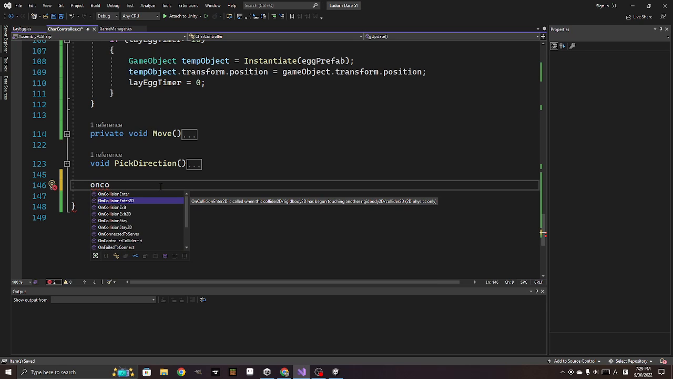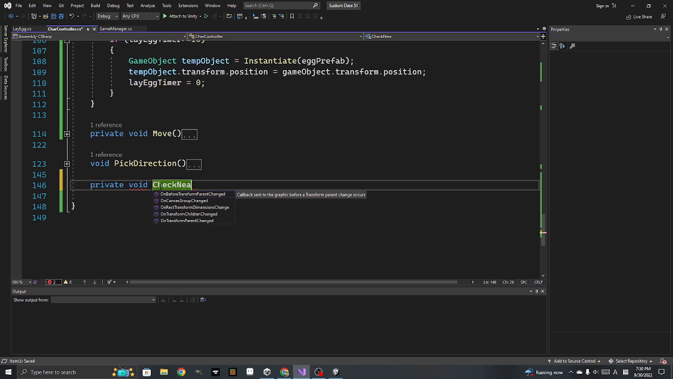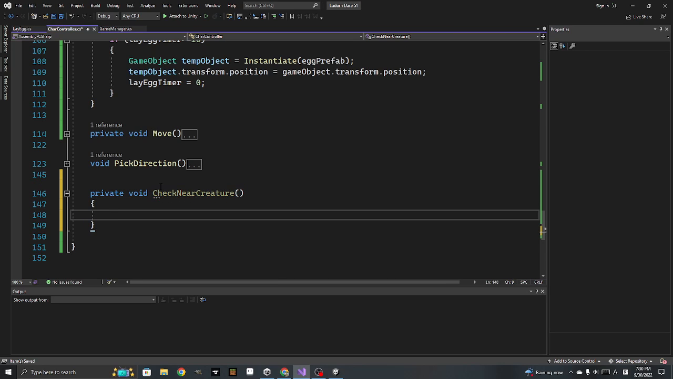Now what we could do is a circle ray cast and just grab the one that's closest to it. I just don't want them looping through. I mean, this will only have. Yeah, maybe we don't do that. Maybe we do this. All right, let's just do a private void check near creature. Let's do it this way instead of doing the circle collider.